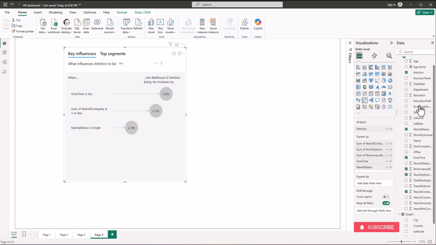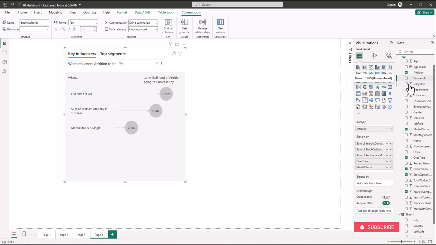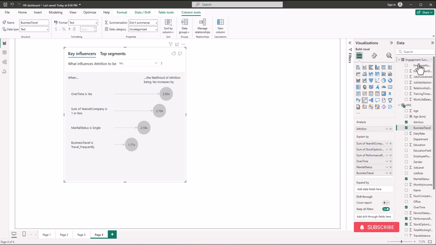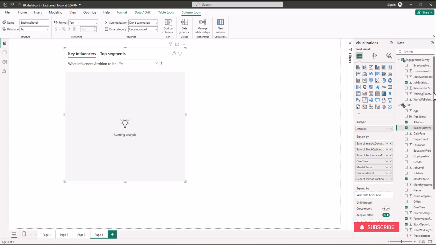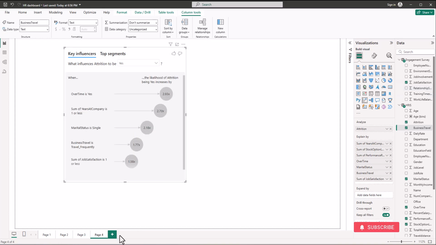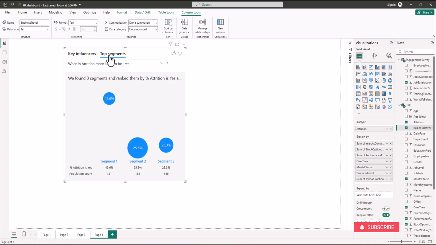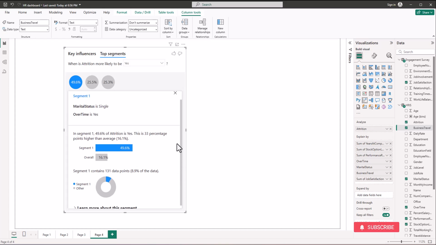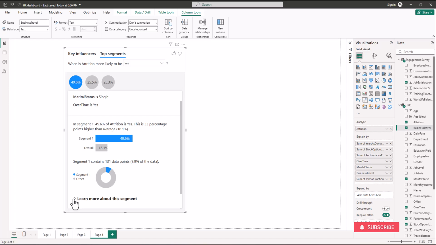Can I see business travel? Okay, business travel. Job satisfaction. First, we can look at segments. So this is segment. Click on this. It just gives you more details. Segments.